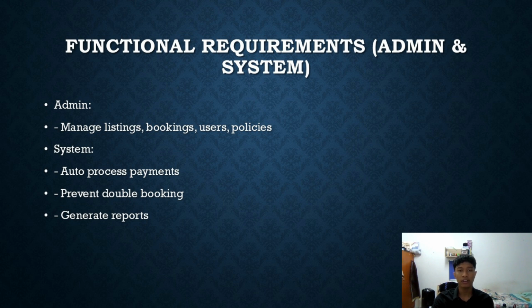Meanwhile, the system itself performs automated tasks behind the scenes that include processing payments through a third-party gateway like Stripe or PayPal, preventing double booking by locking availability once a vehicle is reserved, and generating reports for booking, revenue and system activity. This role ensures that while users interact with a smooth front end, the backend remains organized, efficient, and intelligent.